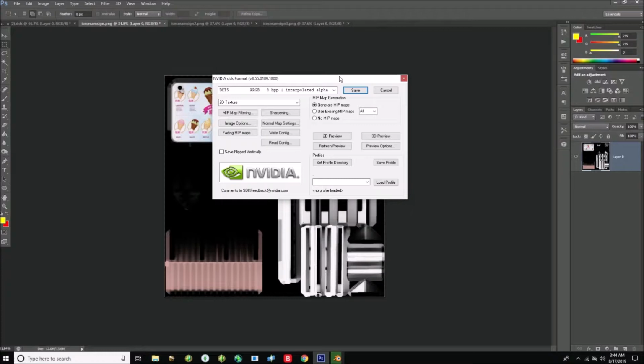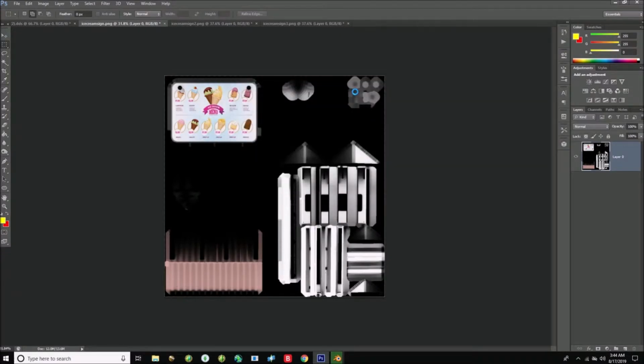My graphics card is a NVIDIA. I can never say the word, but it's NVIDIA. So this is how it appears on my computer. I don't know how it will appear on yours if you don't have NVIDIA, but if you do, then you're in luck. Just make sure that it's always on DXT5 and hit save.